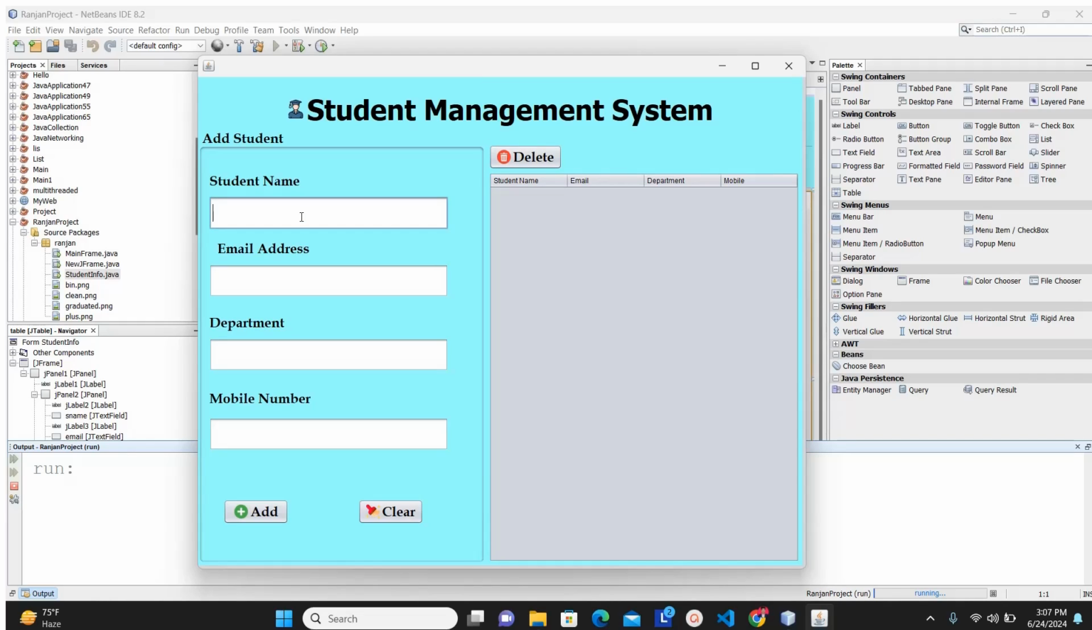As you can see here, let me put the student name as Ranjan, and then some email address, ranjan@gmail.com, and then department, let's say IT, and then I also want to put the mobile number here. Now when I click on this button add, the information will be added to the table that I have created here. Now what is the use of this clear button? When I click clear, these fields will be cleared.